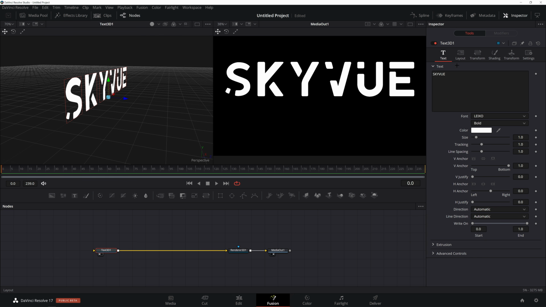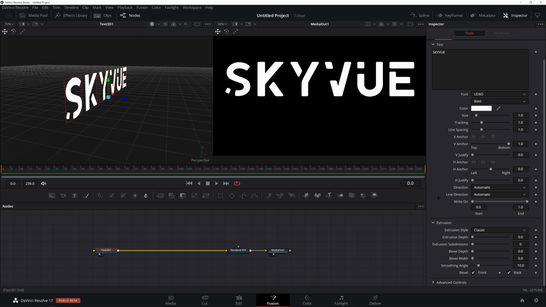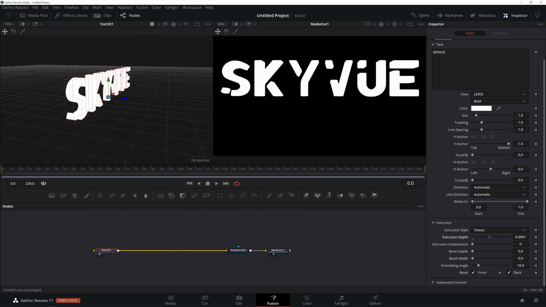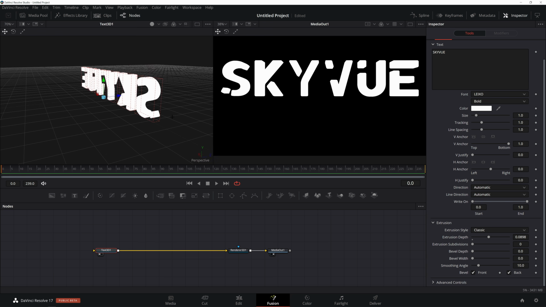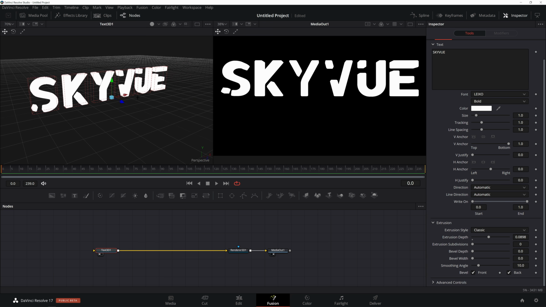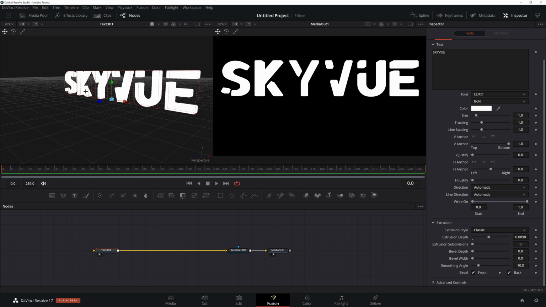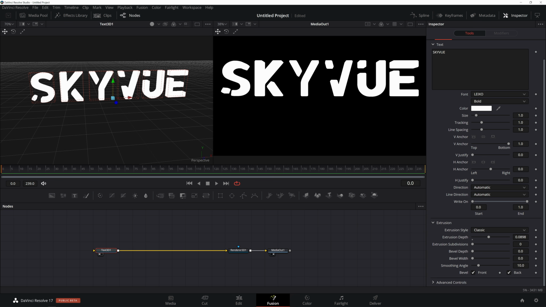So I'm going to go down in our 3D text, 3D properties to extrusion. I'll collapse this. And then from here, I'll just start bumping this extrusion depth up to give us that blocky text. And that looks pretty good. And right now, you're not really seeing any lighting or shading because we don't have any lighting or shading. And that's exactly what we're about to get to right now.